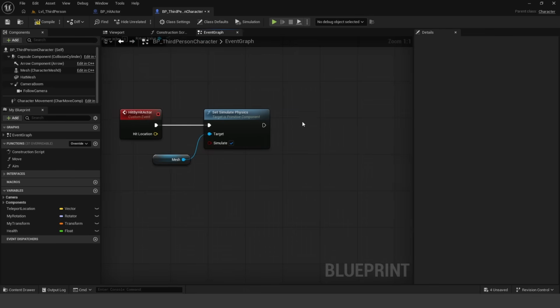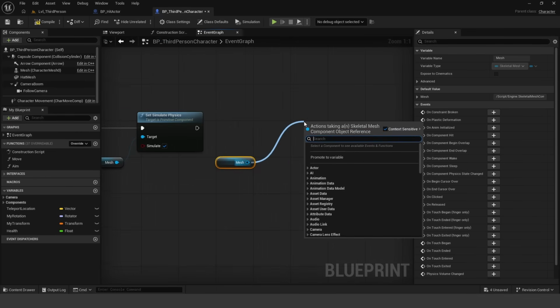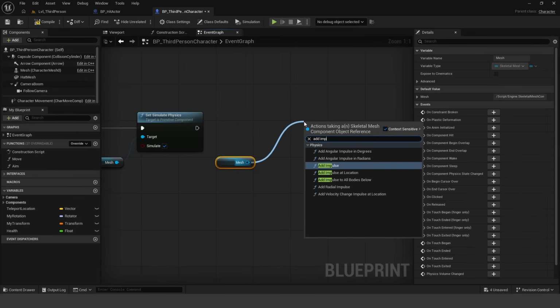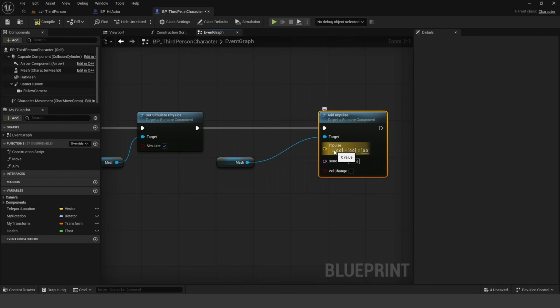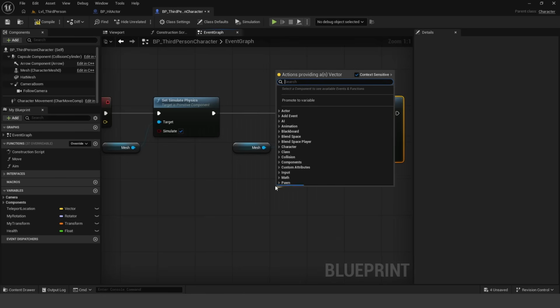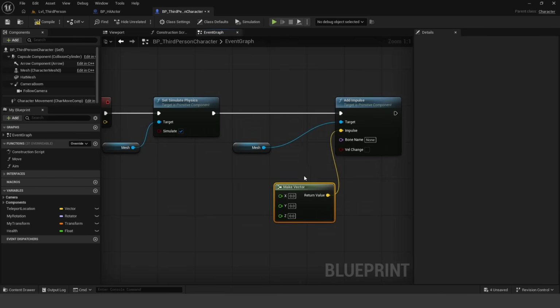And then we want to go ahead and launch the character. So again, we're going to get the character mesh component. And off of here, we're going to search for the node add impulse. We have this physics add impulse node. What this will do is add an impulse depending on the location that we want to feed. So off of this impulse, we want to do a make vector. We have make vector over here.